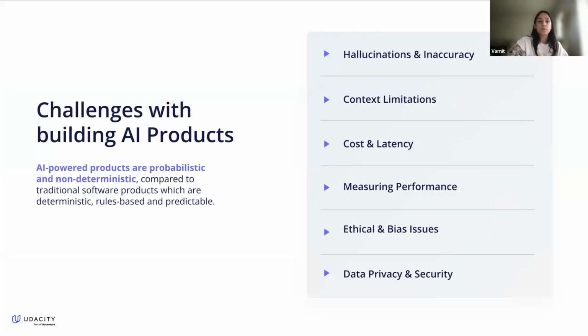So let's jump into building AI products. We'll start with challenges. For the folks that have a lot of familiarity with using AI tools, you've probably already encountered a lot of these challenges. Just from the jump, the difference between traditional software development and AI products is that traditional software development is very deterministic. If you put in input X, you almost always get output Y unless there's a bug in your system. AI products are probabilistic and non-deterministic.